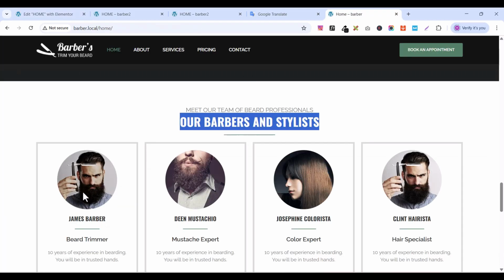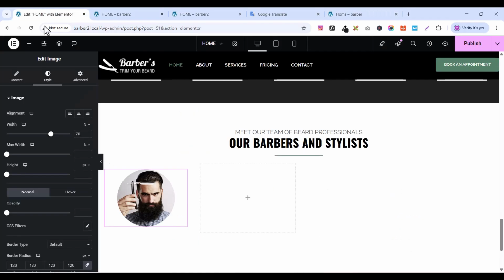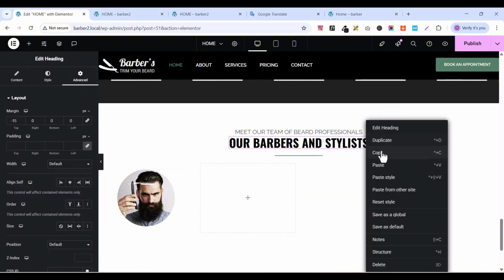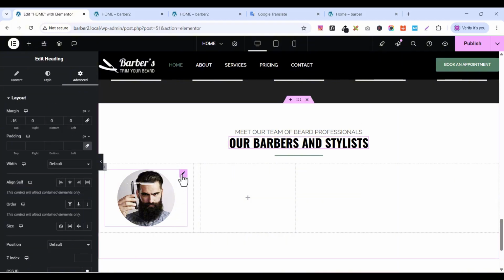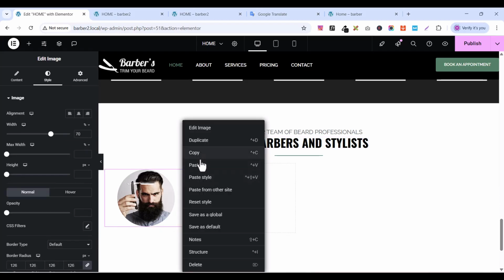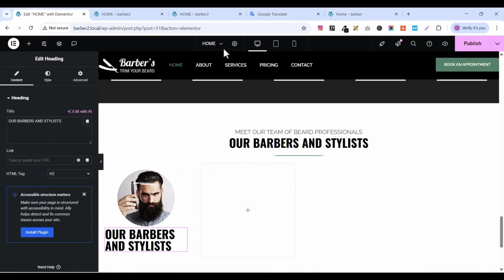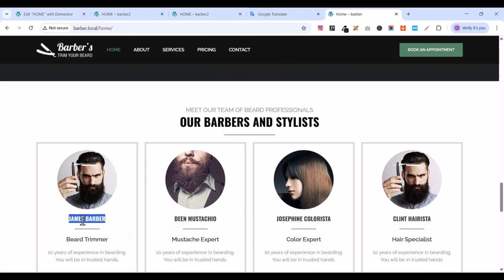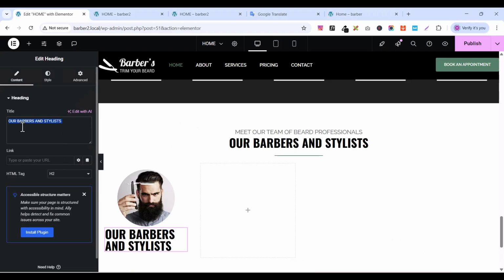So let's see. We need an element again. So let's go to our element, look for the text element. Let's drag this, copy this text. Okay. Select this image and paste this text here like this. So let's go back to our reference site. Copy this, go back to our working environment and paste it here.